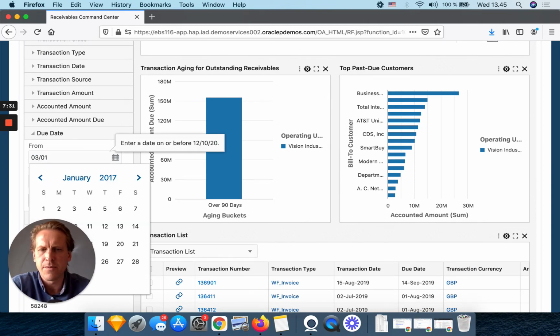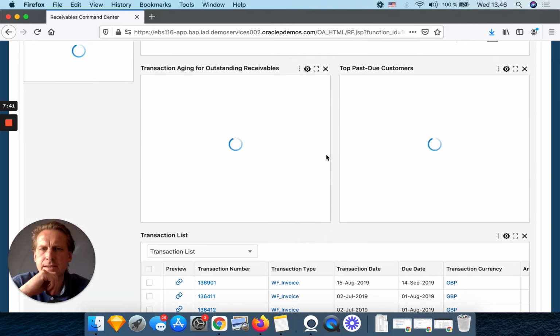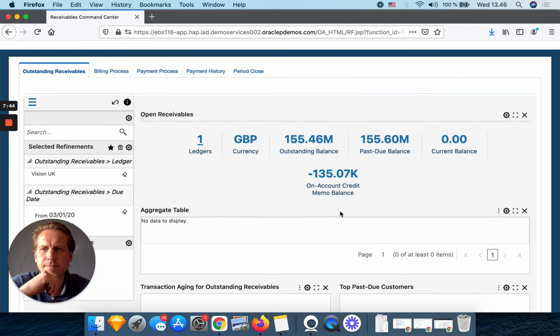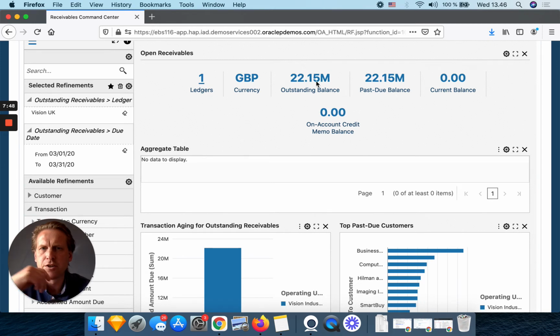March. We search for March 20 to 31st of March. Select. $22.50 million, just like the chatbot said. Again, it's just about making the data accessible, making it easy to obtain in a fast and efficient and seamless experience, like the chatbot is.